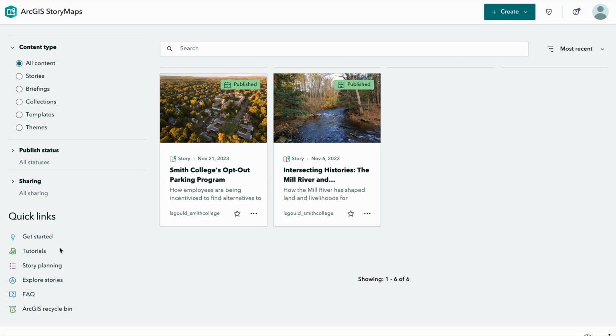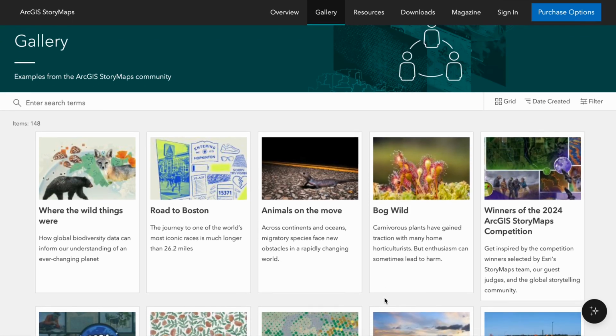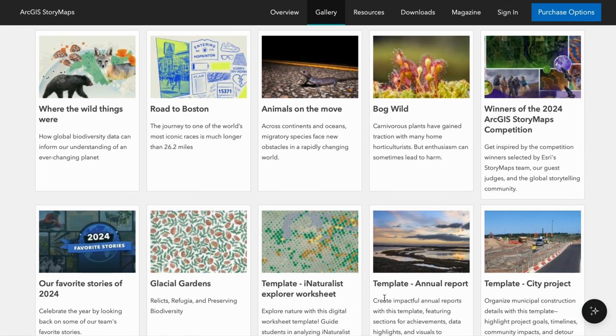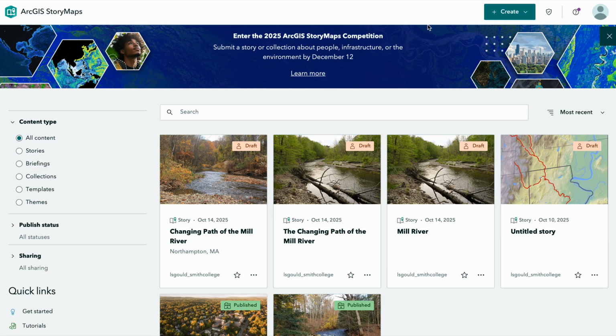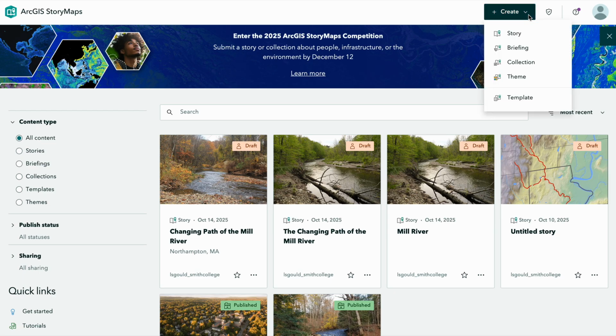If you look down to the left, you can also see other quick links that will bring you to other tutorials and help pages, as well as show you published story maps for your inspiration. To create a new story map, look to the top right corner of the screen and press the blue Create button and hit Story on the drop-down menu.